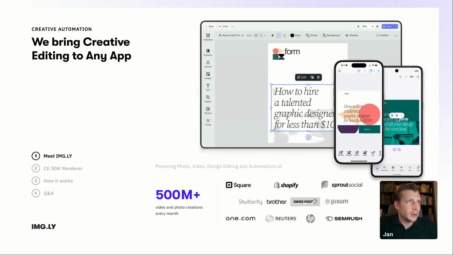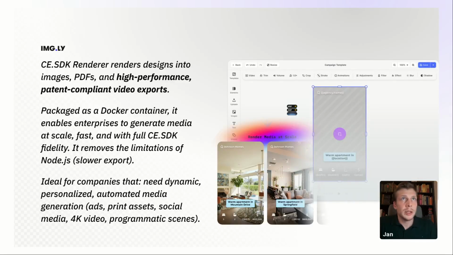Now, before I hand over to Malte, I included a summary slide for your reference to just really hone in on what we provide with the renderer and where it fits in the landscape of our solutions. So the renderer, as the name suggests, allows you to render designs into images and PDFs, and most importantly, we have high-performant and patent-compliant video actions.